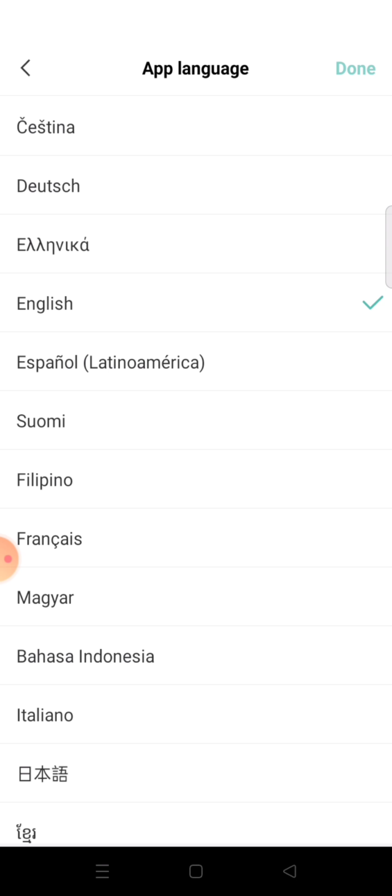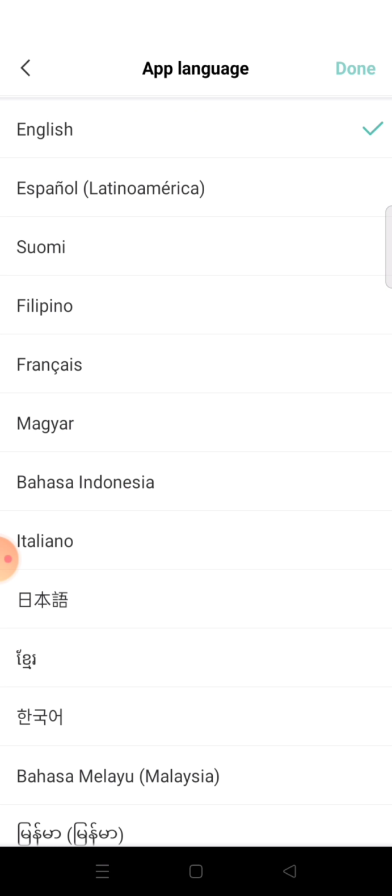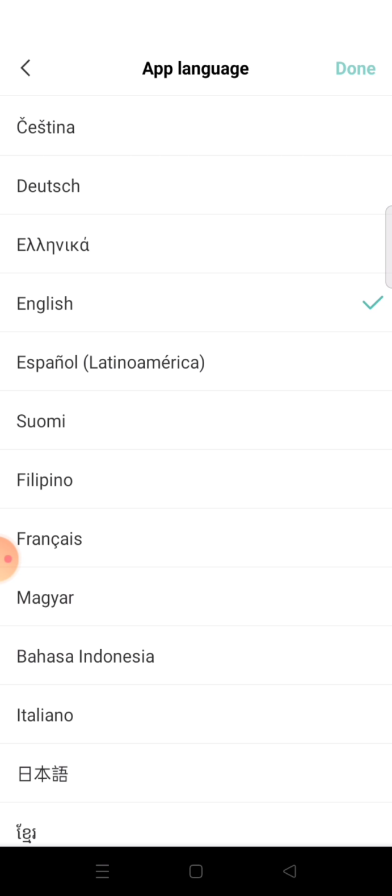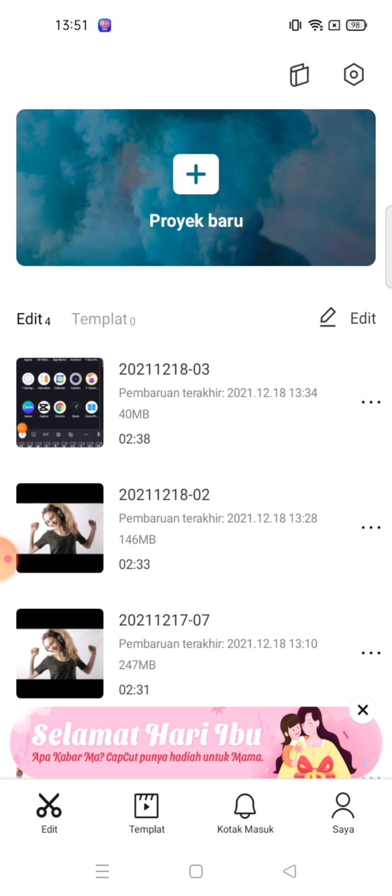For example, let's say you are more comfortable with speaking Bahasa Indonesia, and then you want to click on it. Click Bahasa, and then click on Done in App Store. And you can see it changed the CapCut language from English to Bahasa Indonesia now.